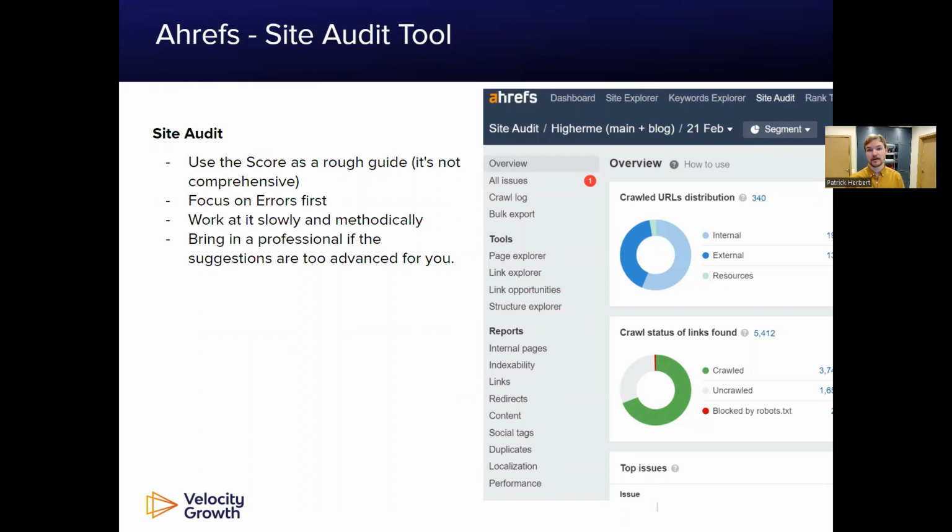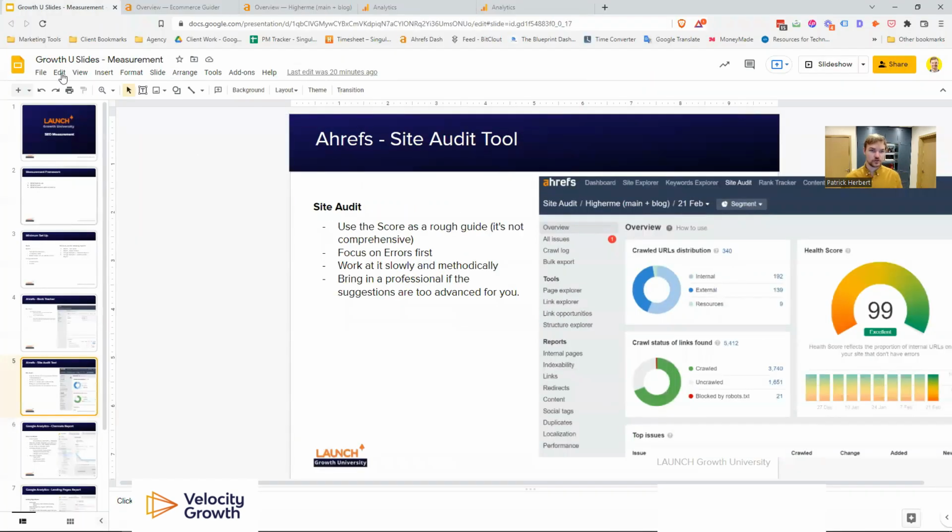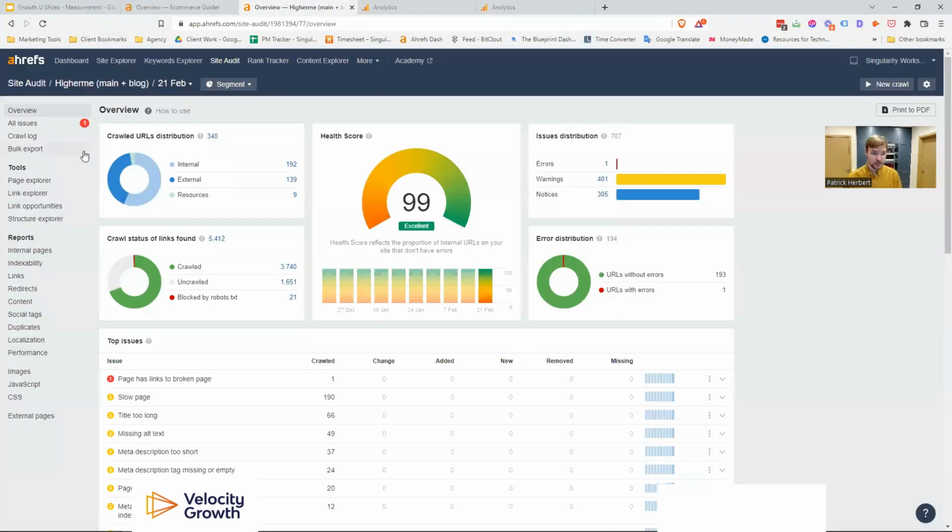I would highly recommend that, because you want to make sure that if you are resolving these issues and they're a bit over your head, that they're being implemented correctly. So let's take a look at the tool to get a better idea of what I'm talking about. So here's an example. You see the health score is this score that I was talking about out of 100. So this one's at 99, excellent score.